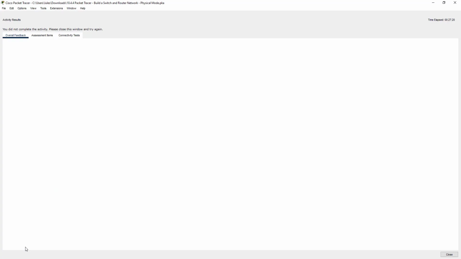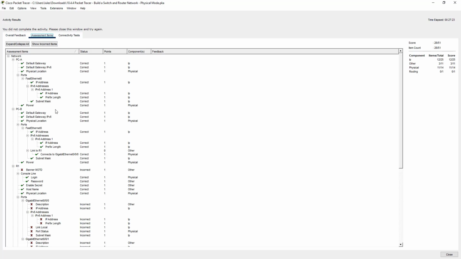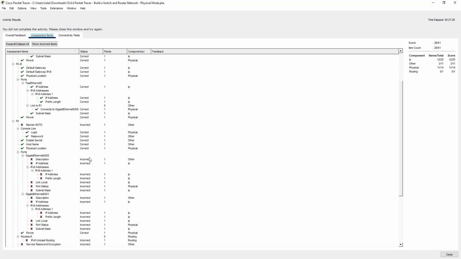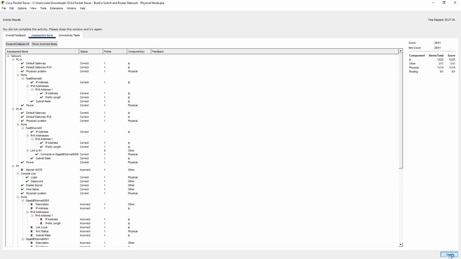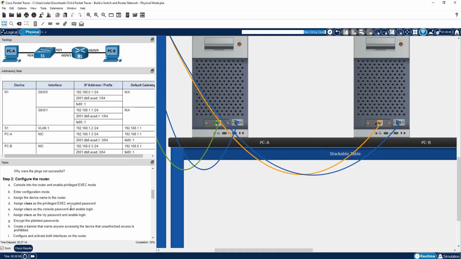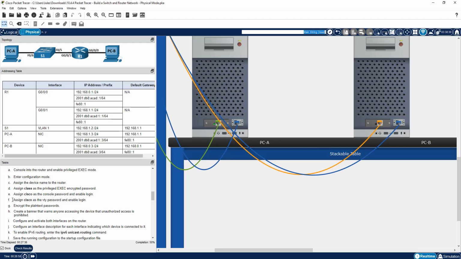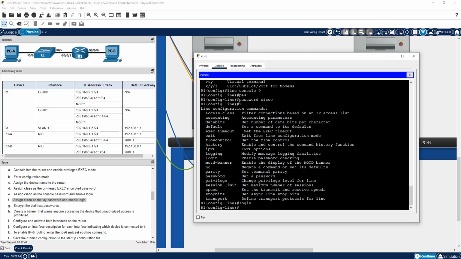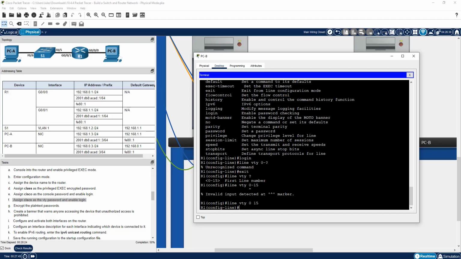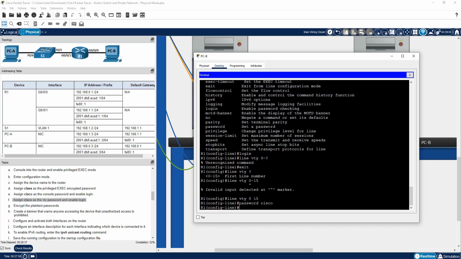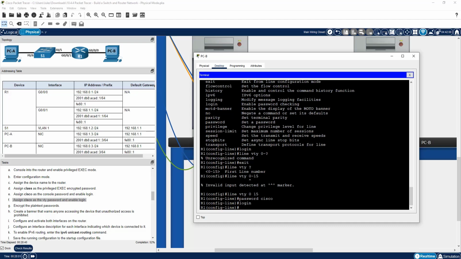We always have our check results button that we can click on to see our progress, and then I can close that. Back to our list of things to do. The next thing is to assign Cisco as the VTY password and enable login. I don't have to exit, I can just simply put line VTY 0 space 15. We're repeating what we did on the console, so a quick way is just to up arrow, password Cisco command to save some typing, and then up arrow the login command.